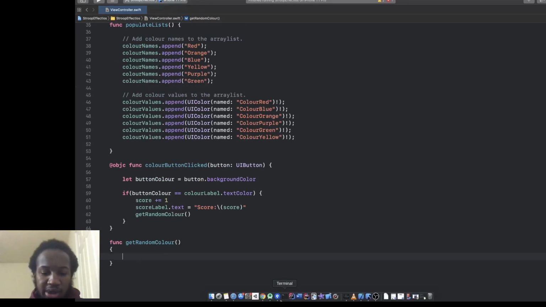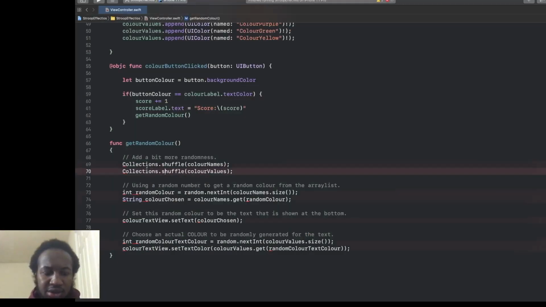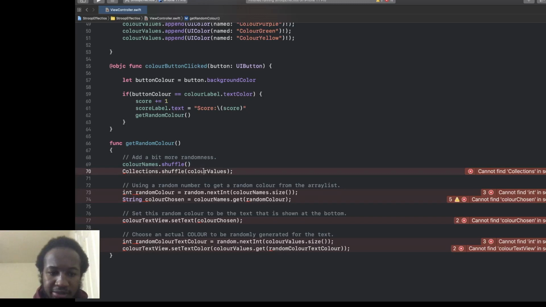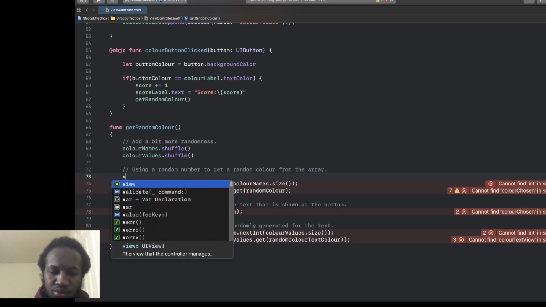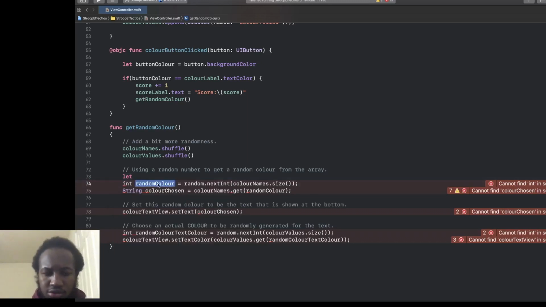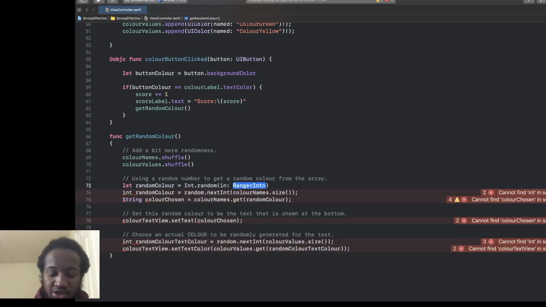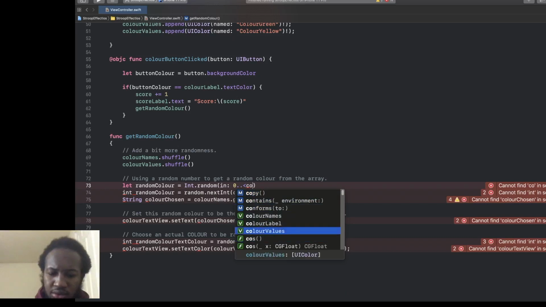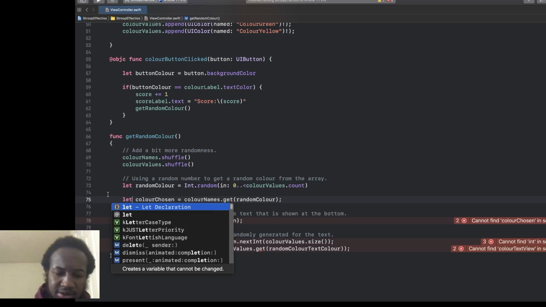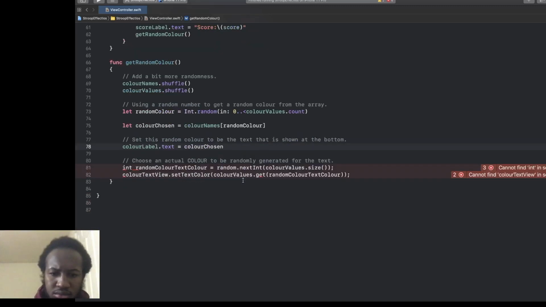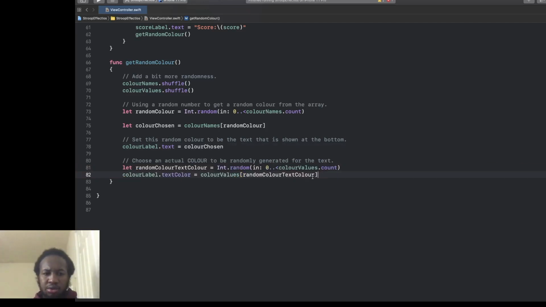So now let's move on to our get random color method. Again, let's just copy it from the Android version. There's no collections class in Swift, so we can just say color names.shuffle. I believe it's called. Perfect. And the same for color values. Now we need to get a random color using the random variable. So we're going to write let, because it's not going to change, random color equals Int dot random in a range of 0 to color values dot count. This will be let color chosen, random color. And we say color label dot text. And we do the same for the text now. There we go. That seems okay.